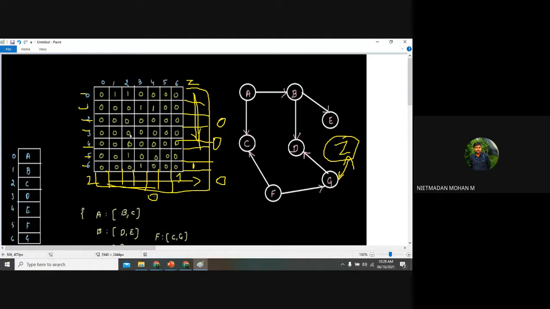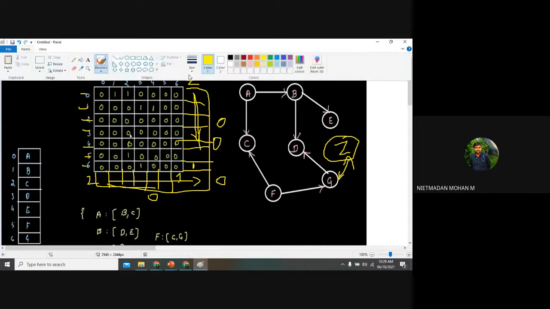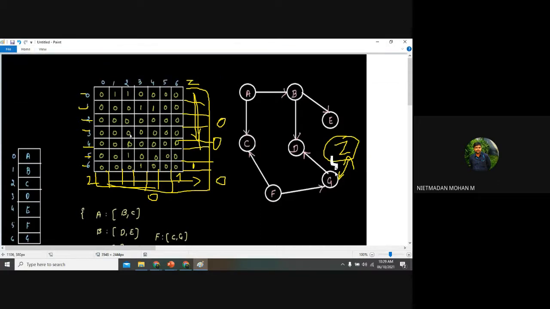When you are creating a node and giving edges from one node to another node, then the matrix representation will differ. Likewise, the list representation also will differ. If suppose I am giving a direct edge between A to Z, then what will happen for the G? What will happen for the G?